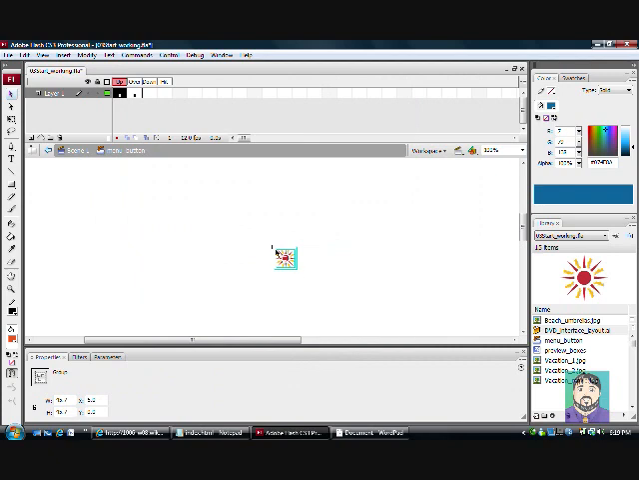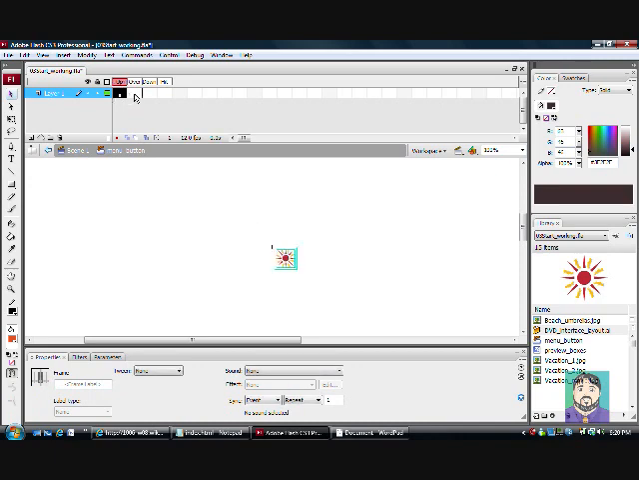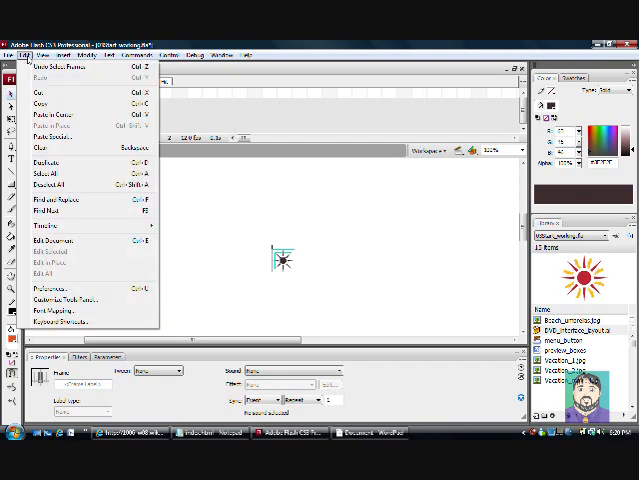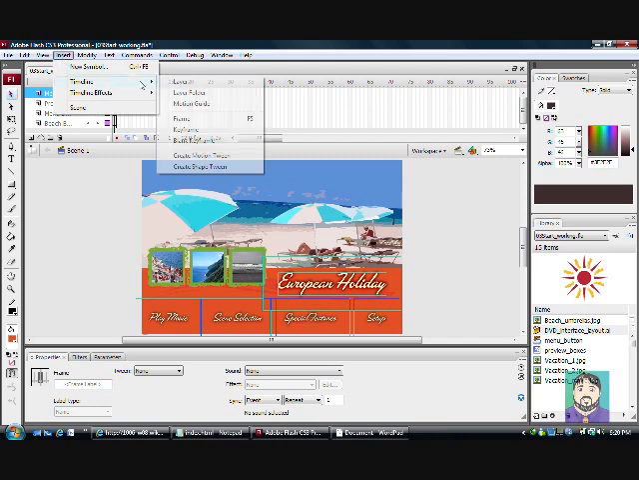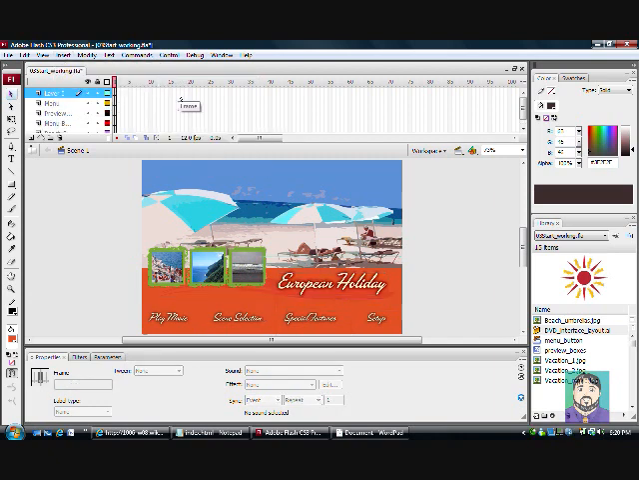All right. So you can see that it started with the upper left corner here. You'll see that it's a little bit different when you're up and over it. Okay, so if I was to go back up here to edit and then edit document, that takes me back to my main timeline. Now if I go to the menu layer here, click Insert, Timeline, Layer, I'm going to call this one Buttons.